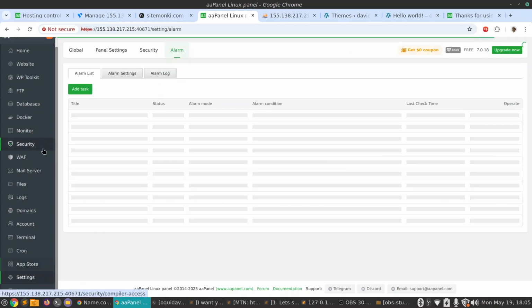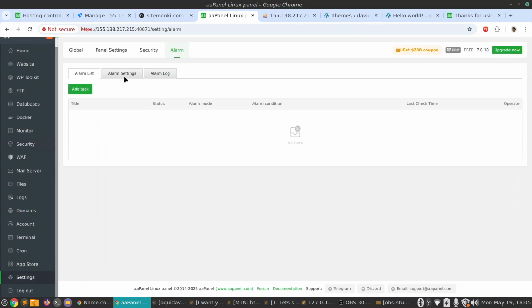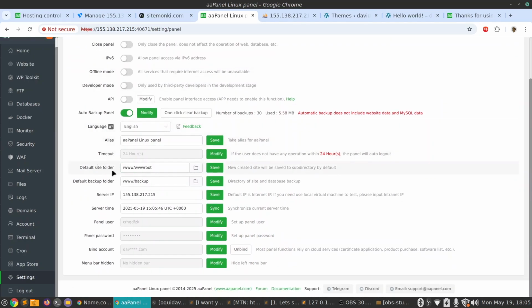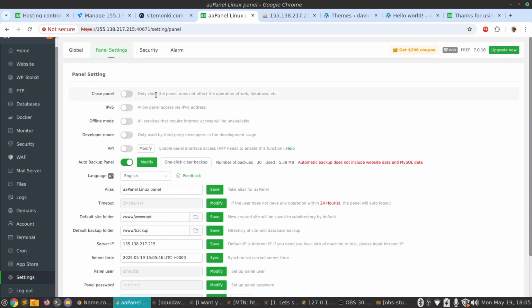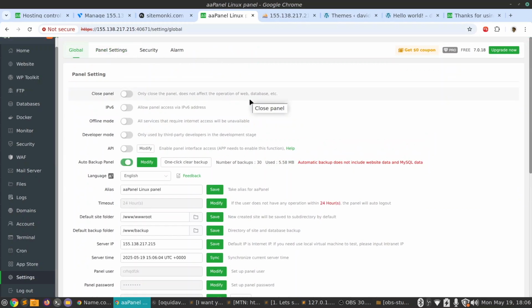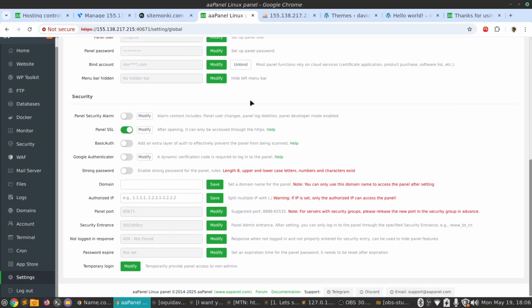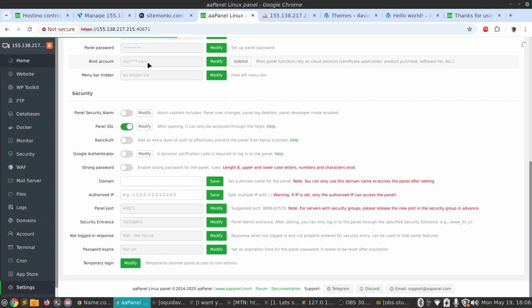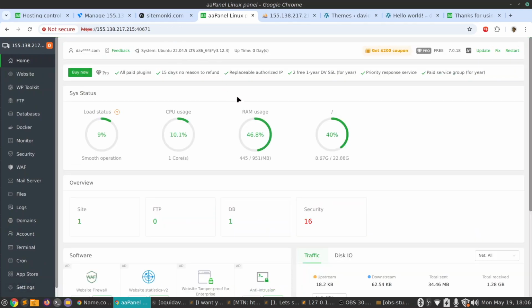Okay. Then we come to settings. And what we have here, panel settings, we can set up the default site folder and then the backup folder as well, the server IP. We can turn on and off IPv6 and so forth. Okay, so the number of customizations that you can do here to get things going depending on your use case. And then of course we can log out. So this is the aaPanel feature walkthrough.